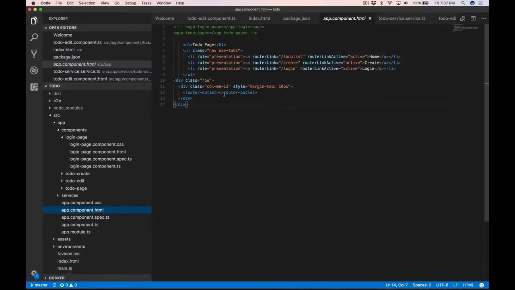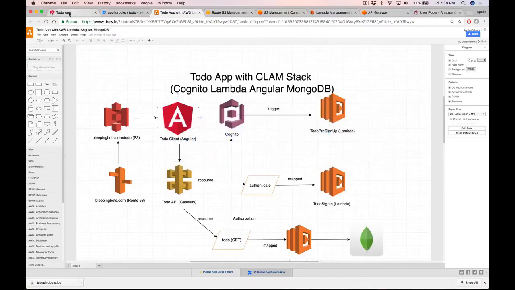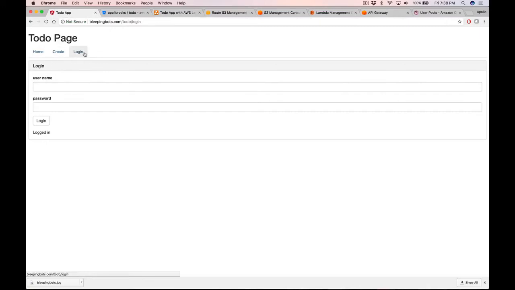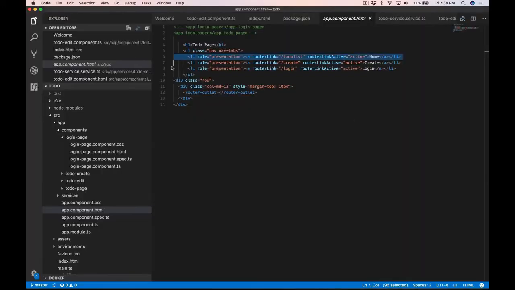The router outlet says I'm going to render these components that link back to this particular declaration, this router link. So this first one has home, create, login, and in our application it has home, create, login. These are all router links. When you click on that, it's going to display the content of, well, let's see, router link, create, active.